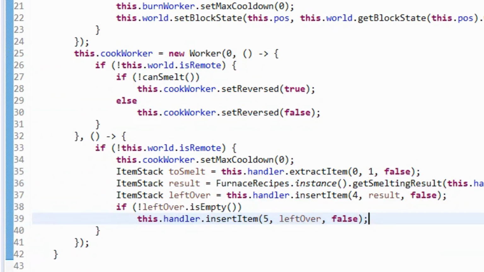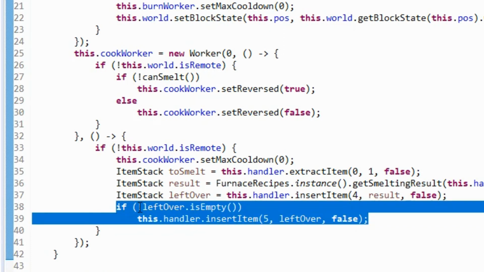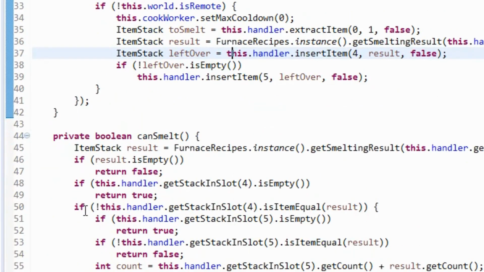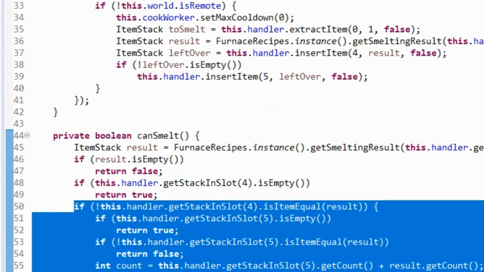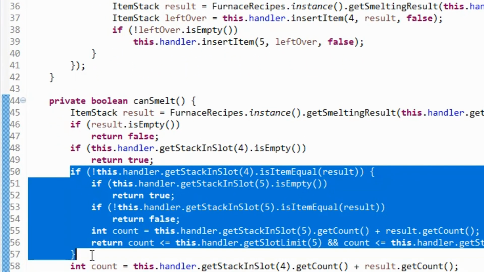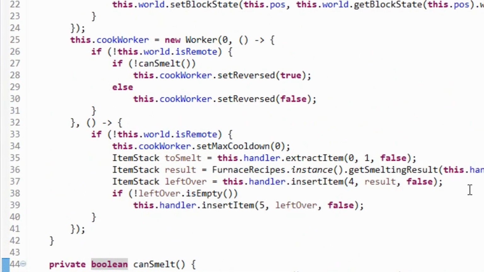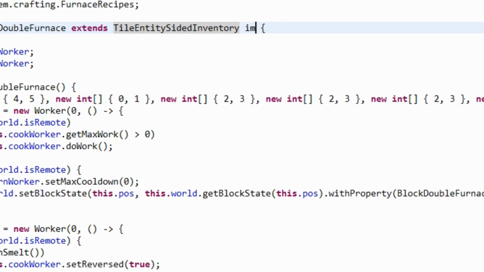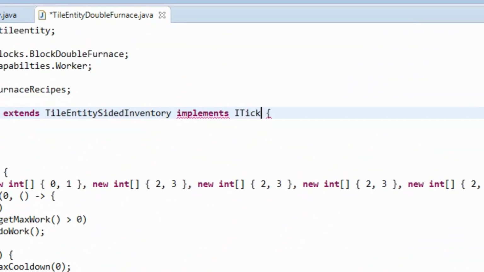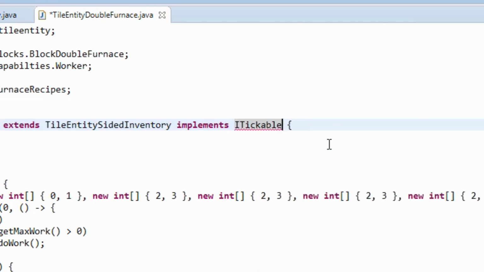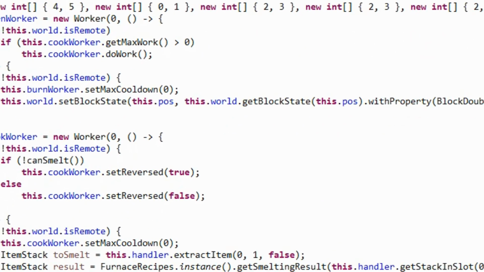Brilliant. Obviously, if you aren't doing a double furnace like I am, you will not need this line of code here, because you won't have a leftover, and also this bit here would not be needed. If the item isn't equal, you'd simply return false, because you wouldn't be able to insert. Now, that is everything to do with the workers done. We just need to add the update method. Now, this means we need to implement iTickable, which basically says that we're going to have an update method. And I'm going to put this before the can smelt.